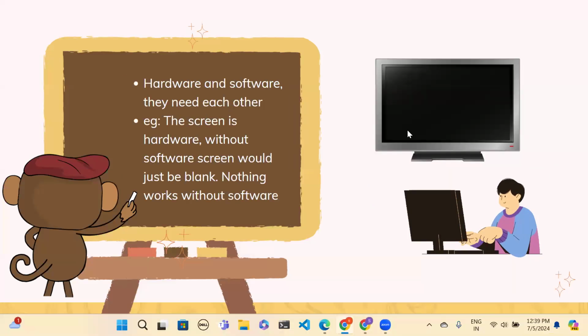The hardware and software need each other, like a child needs a mother. They are like siblings, sister and brother. They need each other. Why do they need each other? From an example you can get it. The screen is hardware, right? Without software, the screen would just be blank and nothing works.